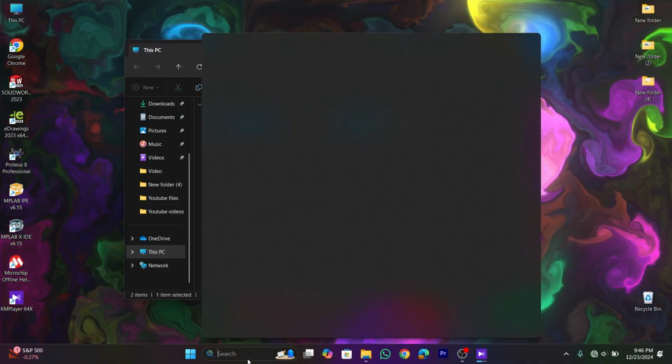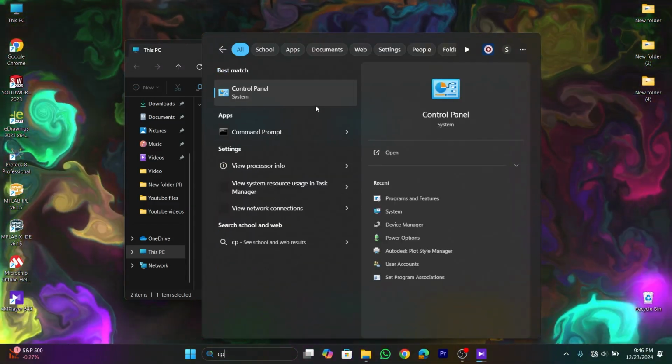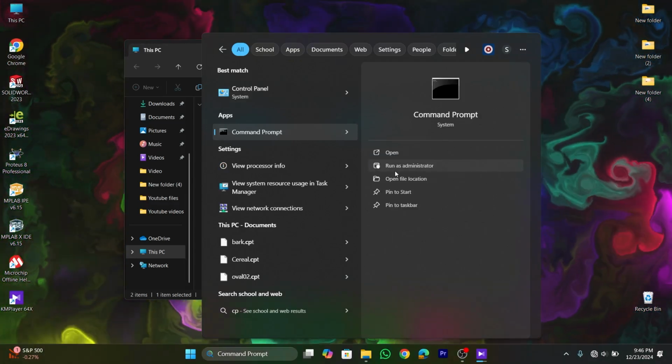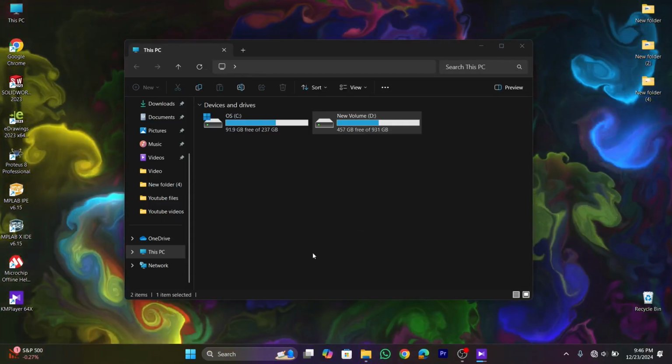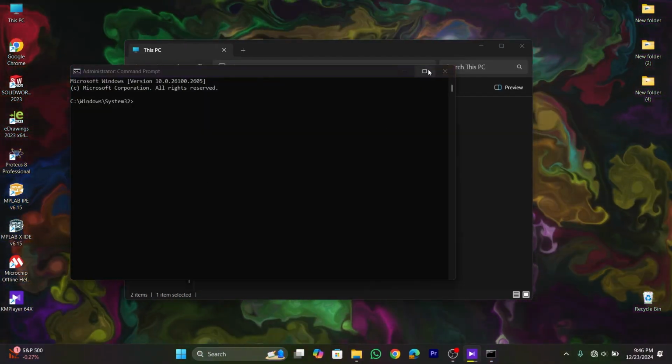Now what we need to do is open Command Prompt. Click on Search at the bottom and type it in, and you can right-click and click on Run as Administrator. That's super important. Here we are.